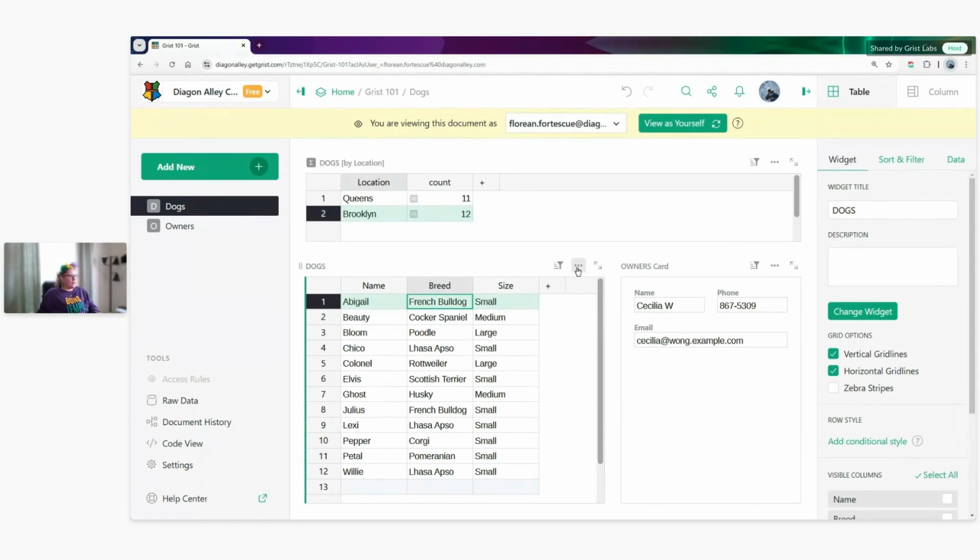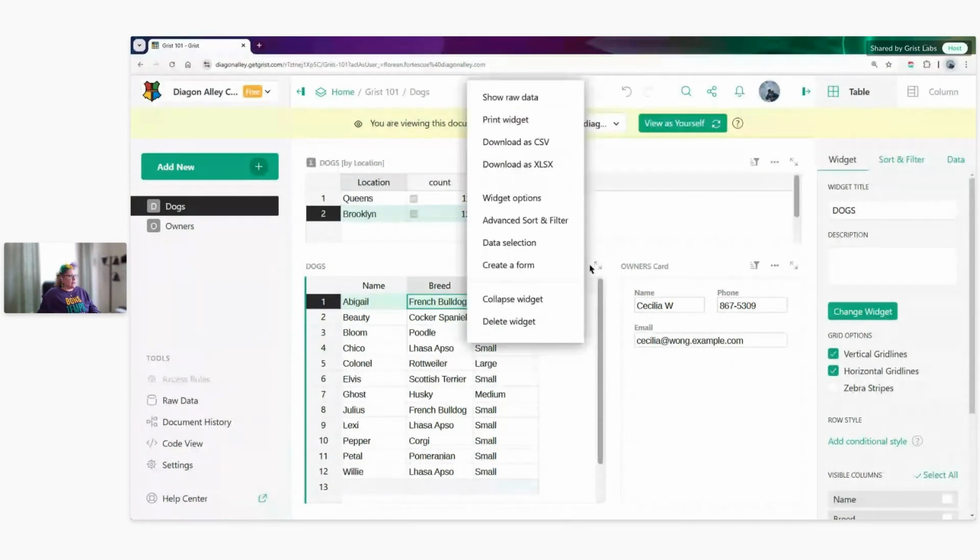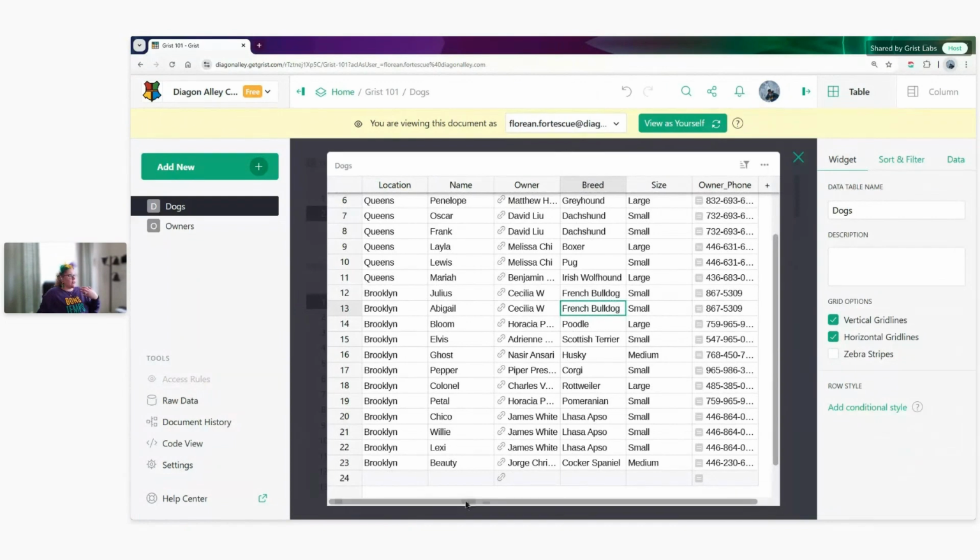Now, another thing is to check raw data. I didn't have this column hidden, but let's say you had the column hidden. You can always go to raw data. And that's this 3-dot icon, show raw data. And that shows the full view of your data, no hidden columns, no filtered view. And again, we don't see the age column here for Florian.